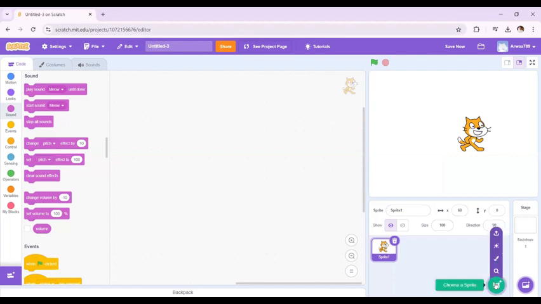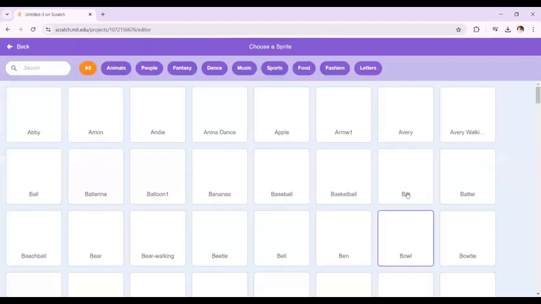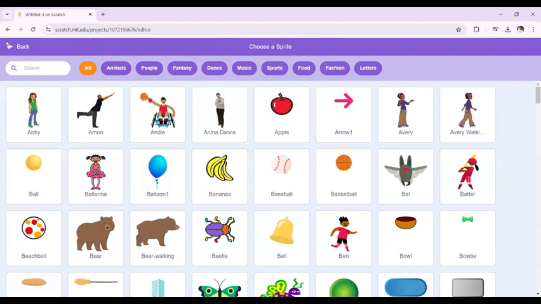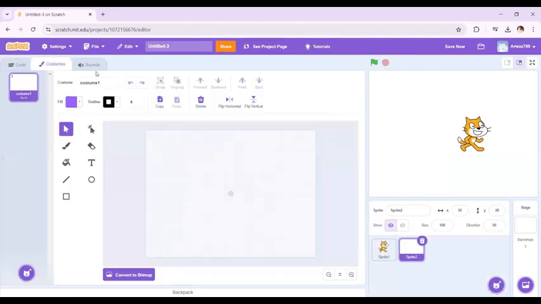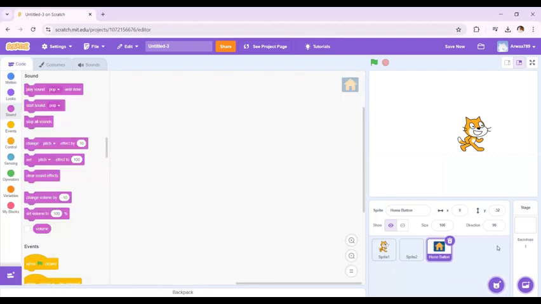And this is where you can choose a sprite from. If you click here, you will choose a sprite from the existing library. If you go back and say paint, then you can paint any sprite of your own choice. If you say surprise, then any surprise sprite would pop up in your sprite window. And if you upload, you can upload any sprite from the internet as well.